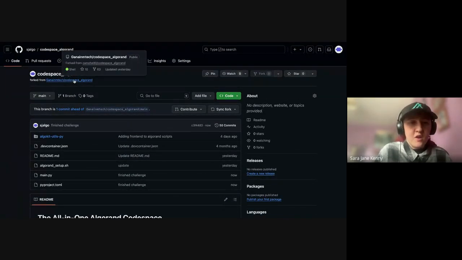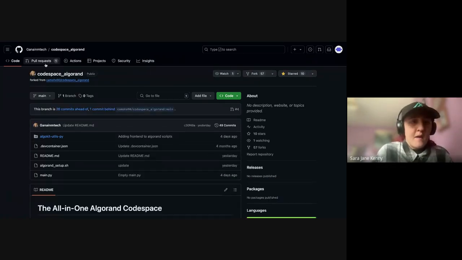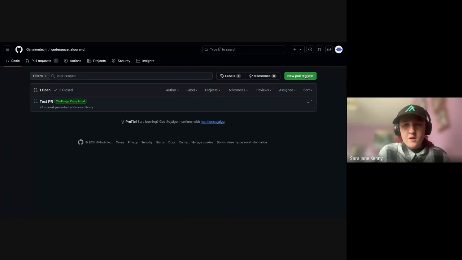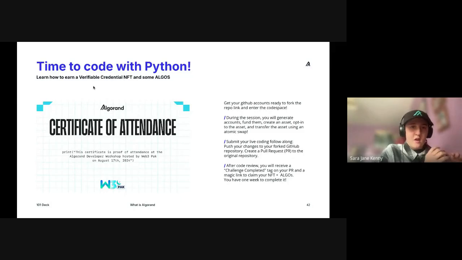Once you finish that, you can go back to the main fork and create a pull request. You go to the pull requests, create a new pull request, and compare what you've just done to the main one here. It's very simple. Now, I know it is getting late, but I still have a little bit more I want to share with you all. But that is the live coding.